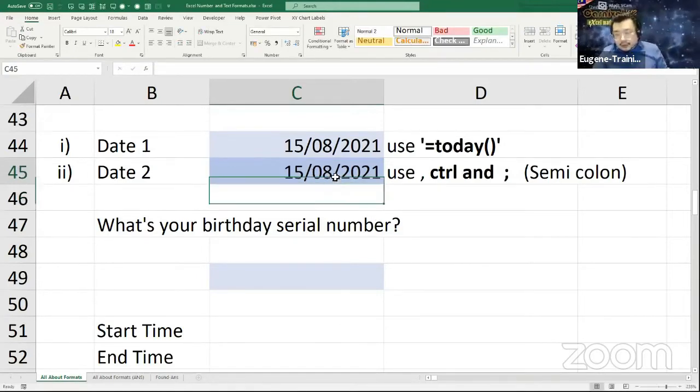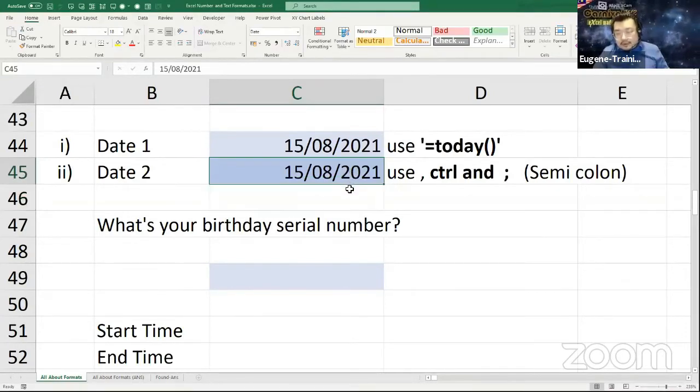So this one is different because it will always be the same, no matter when you open the sheet. But this one will always check your current date, and it will always check from your laptop or computer time, and that's how it knows.